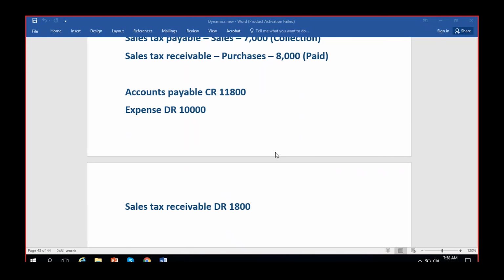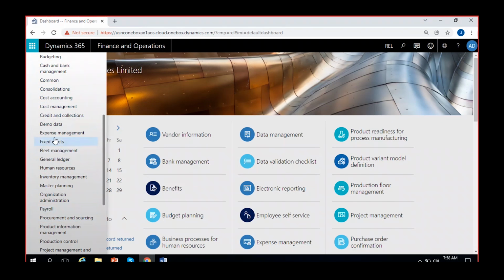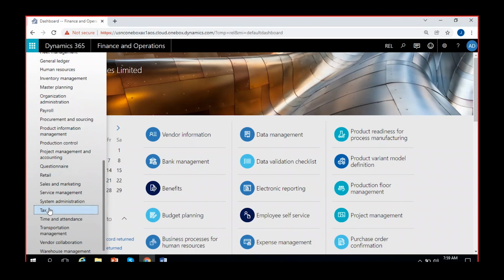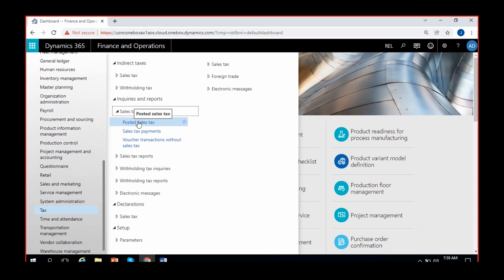So we have seen the purchase side, where we created some vendor invoice journals and purchase orders and applied taxes, and we have seen sales tax receivable being accounted. I also told you we can check that here in the tax module, under the posted sales tax and inquiries. Here we have this option, posted sales tax.